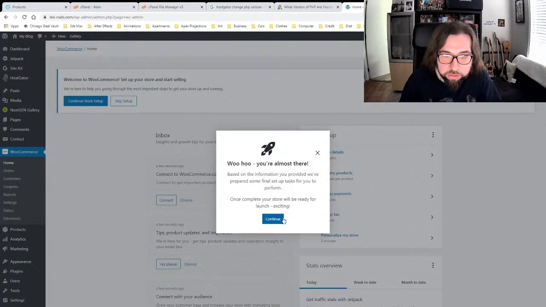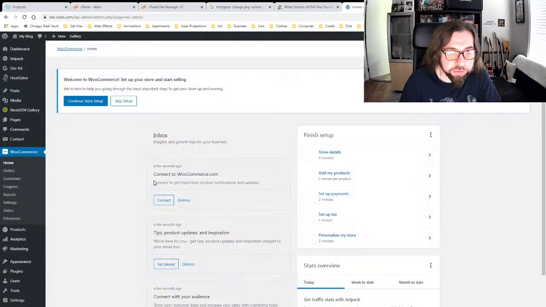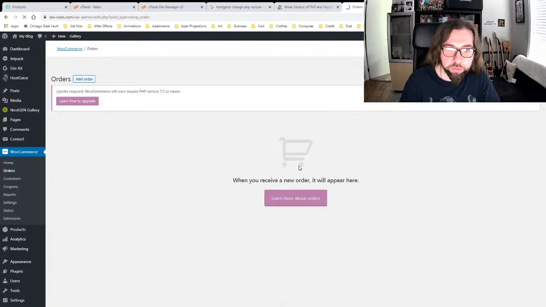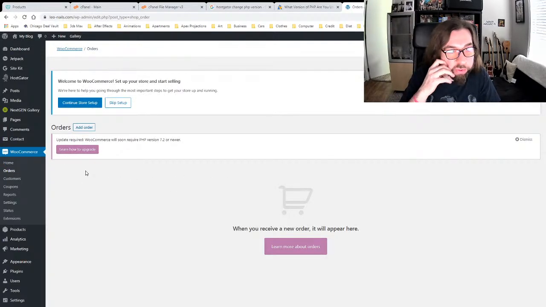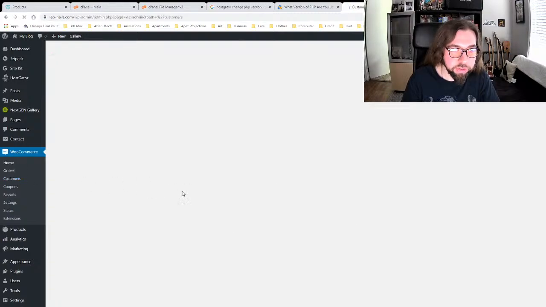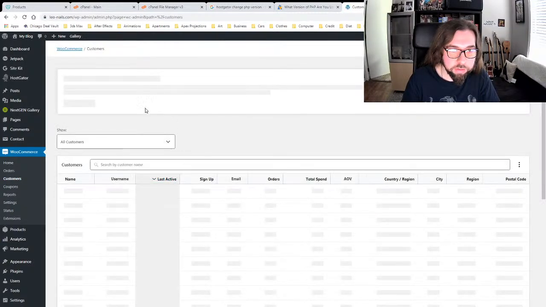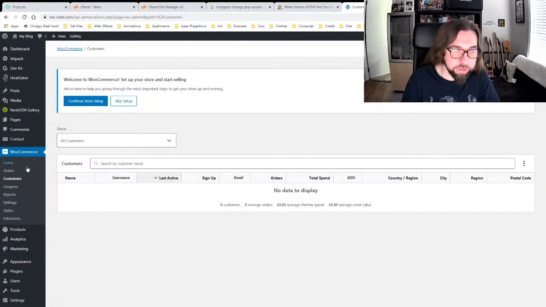You're almost there. Once you complete your store, it'll be set up. So now there's a WooCommerce thing on the side here. So this is how you can set up all your e-commerce stuff. So there's like orders. If you get orders, learn more about orders. When you receive an order, it will show up here. Customers. So this is how you have your customer accounts in here. And I think, see, there's a visit store button here now.